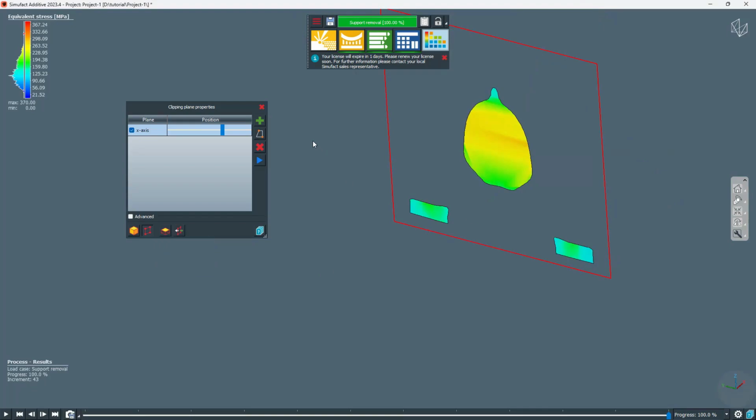Then you can go to one more option. If you right click on the screen again, there'll be something called open query.